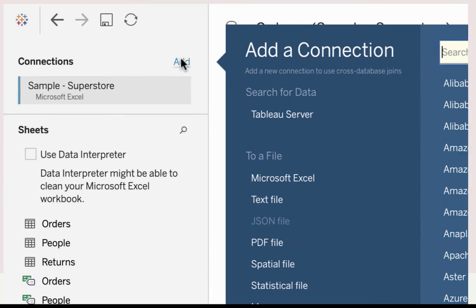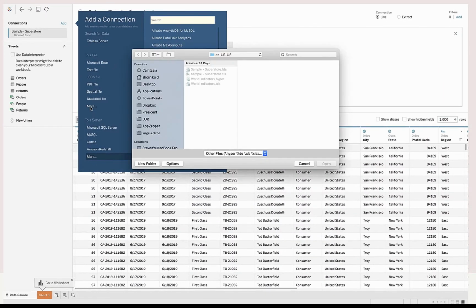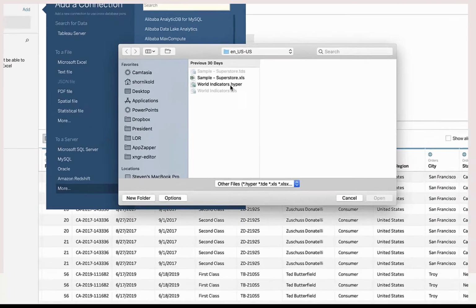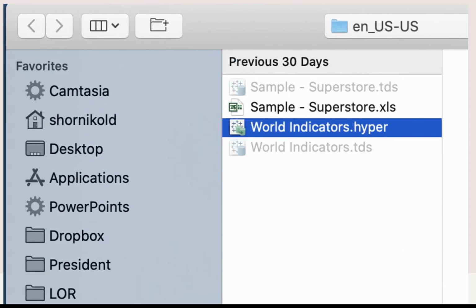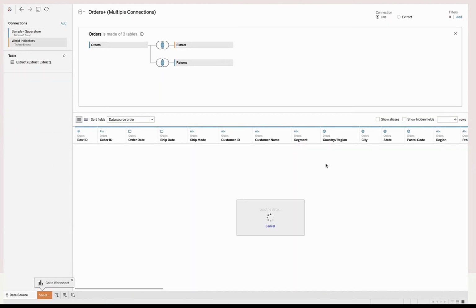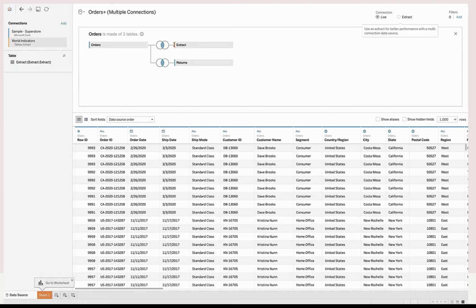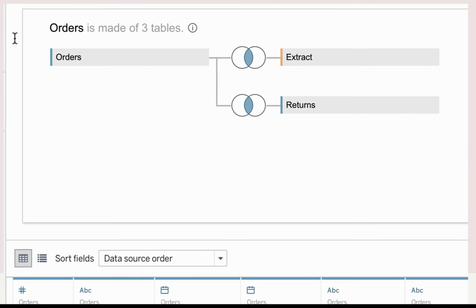So I'm going to click add, then I'm going to simply click on more, and I'm going to open up this world indicators.hyper. That's an extract, but clearly a different database. I'm going to open that up, and you'll notice that again, as soon as I open that up, because I was already in this physical layer where I can create joins, you could see that it automatically created a join for me. I did not have to drag this out.